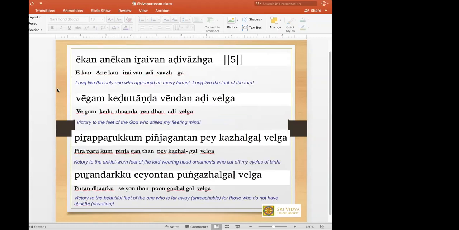Yegan Anegan Ireivan Adi Vazhga. So as you can see, the R has a little line underneath, which means it's like a hard R. Ireivan. Okay, so let's try that line one more time. Yegan Anegan Ireivan Adi Vazhga.